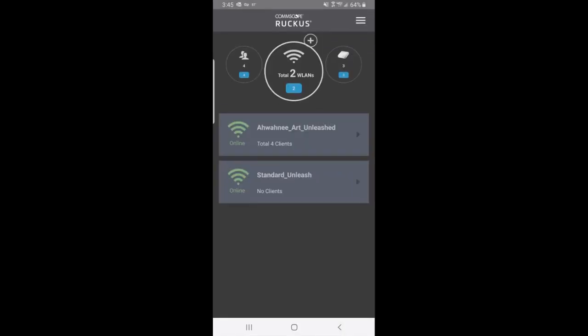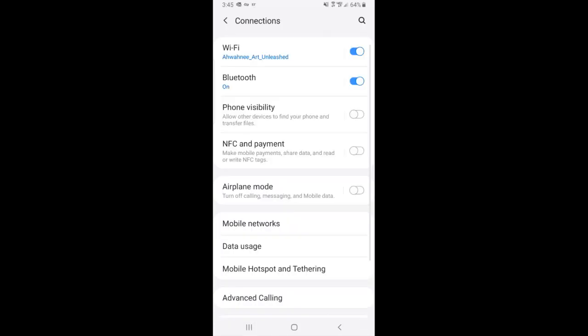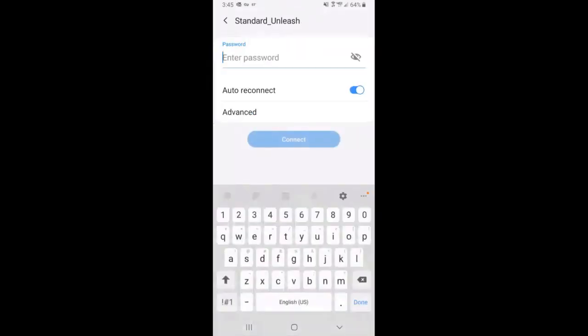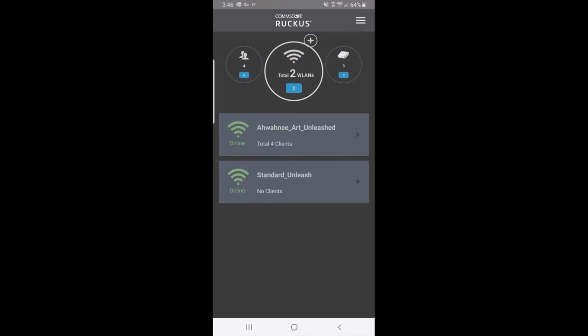What I would do from this point is, if I put on my client's hat, I would go to my settings, and if I tap on my Wi-Fi networks, you can see that we have our Standard Unleashed WLAN created. If I tapped on that, I would then enter in the password, and I would then connect to that network. And that's all you need to do to set up a standard WLAN using the CommScope Ruckus Unleashed mobile app. Very simple to do.